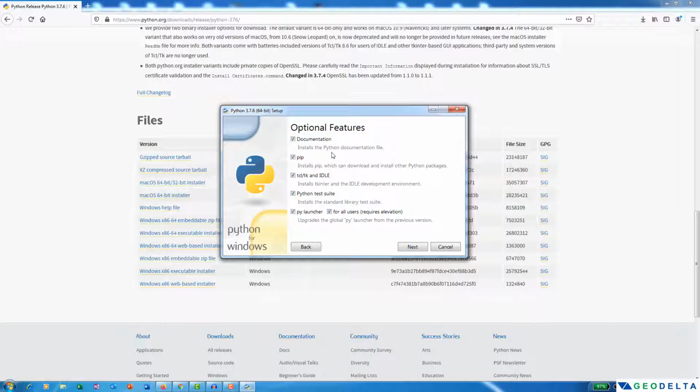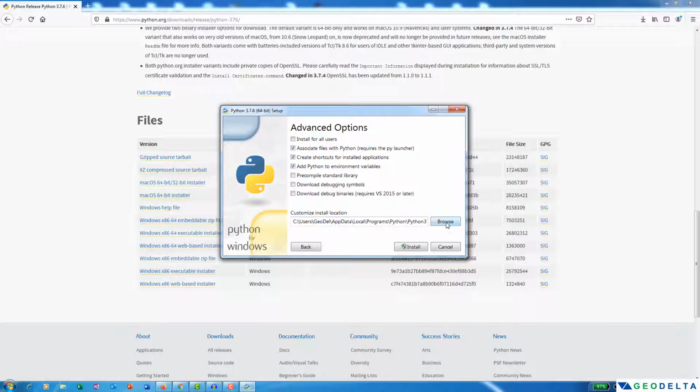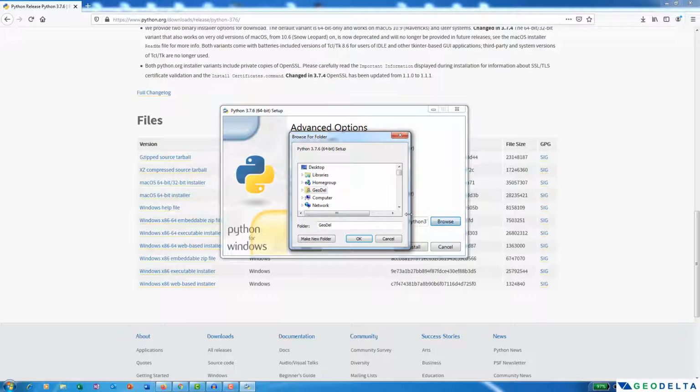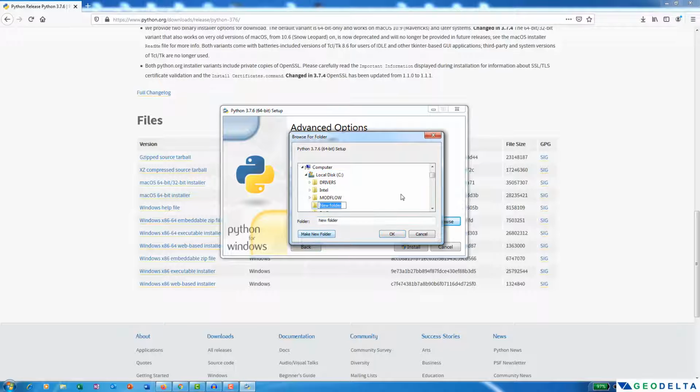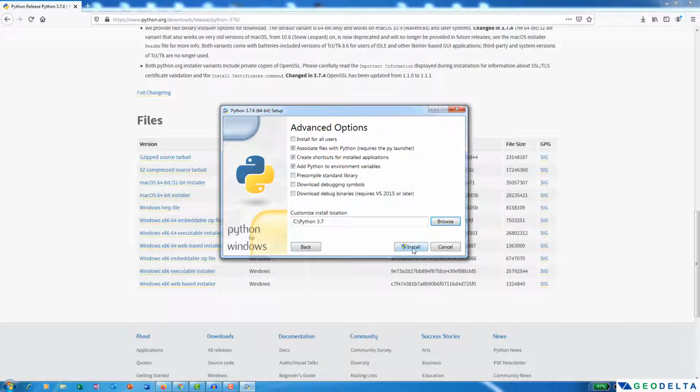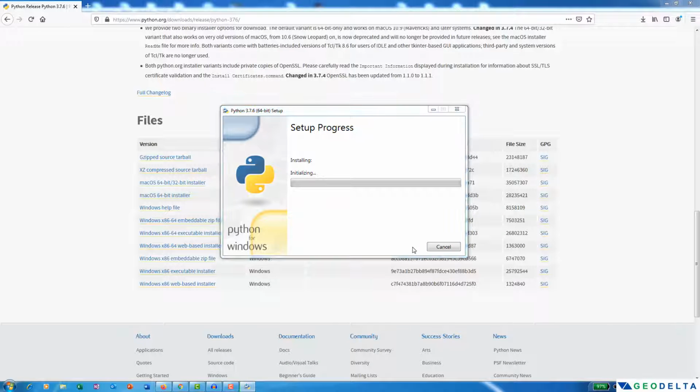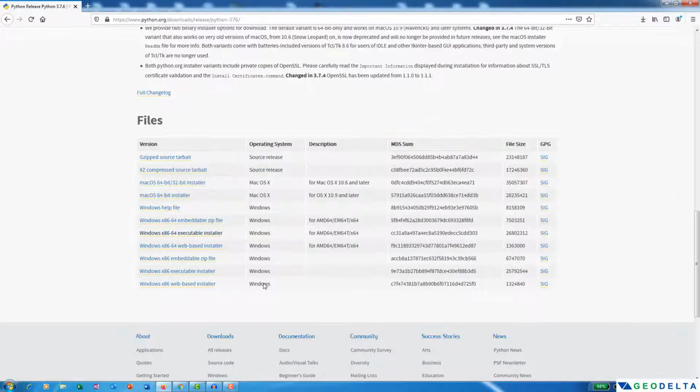And I'm going to keep everything ticked like this. And over here, I'm going to install it directly in a new folder in my C drive. So I can go to my C drive, create a new folder, Python 3.7 and click OK, and you can directly go ahead and start the installation process. Alright, now you can see that the setup is successful, so we can just close.